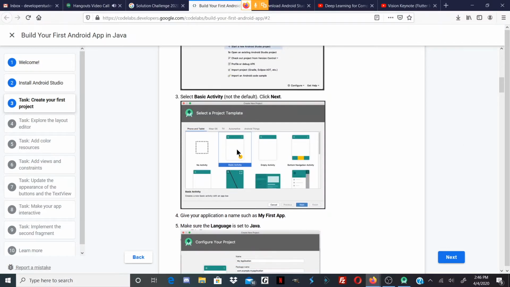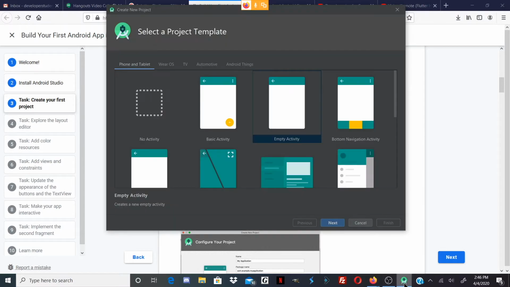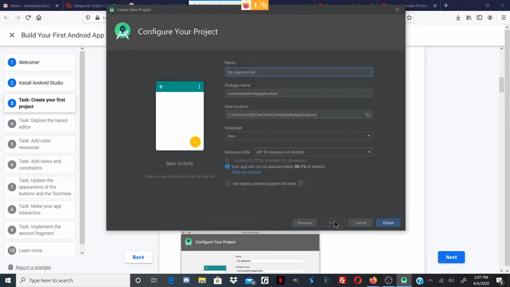What you want to do is highlight Basic Activity. This isn't the default one. Empty activity is your default, but we're going to go ahead and click on Basic Activity for this course. Click Next. You should be on this screen for configuring your project.